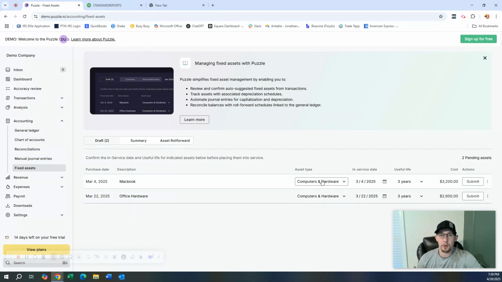That is so simple, and yet I feel like that's something that QuickBooks really struggles with, in that most people have to use a third-party software to track their fixed assets. It shouldn't be that hard, and Puzzle kind of fixes that for you.